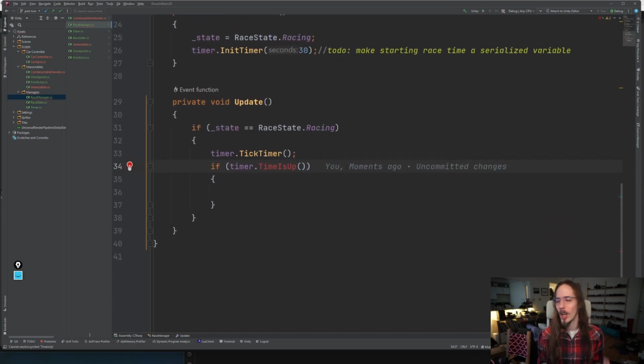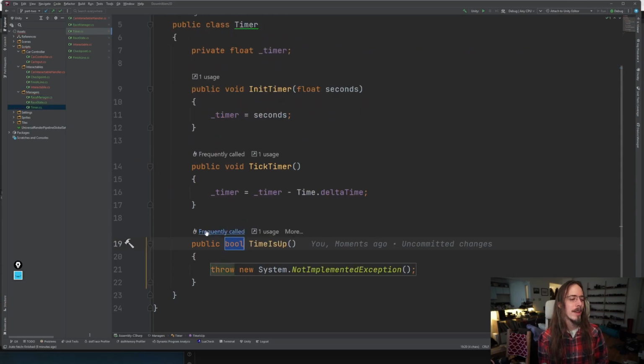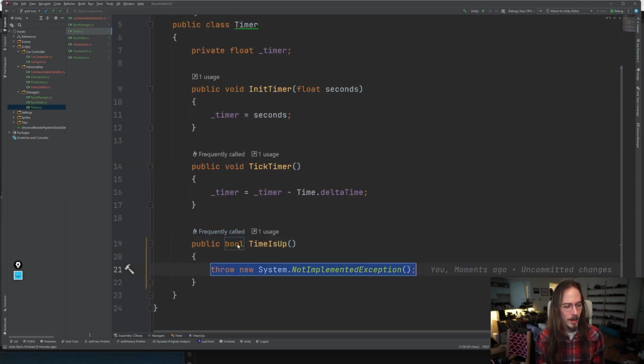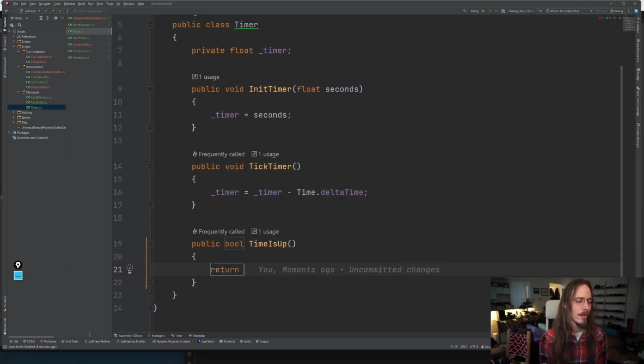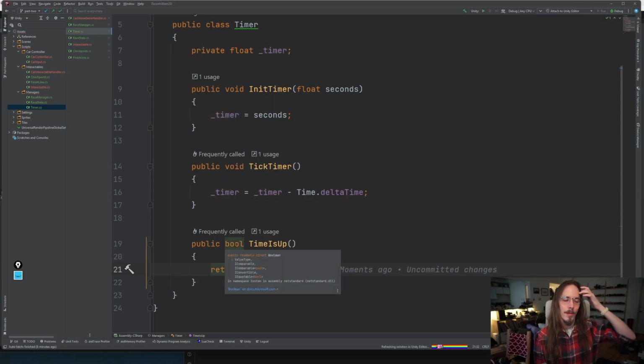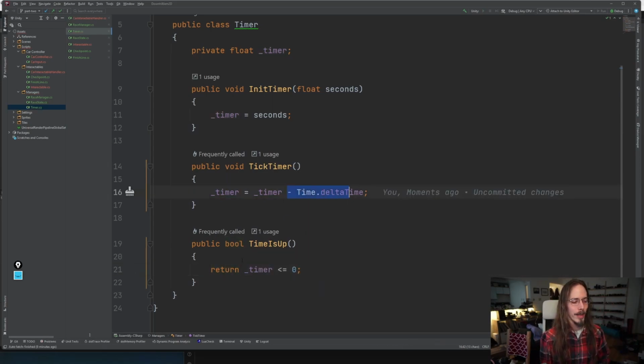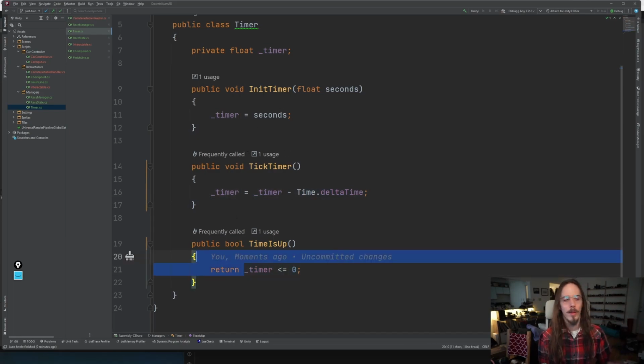So I wrote this function optimistically, even though it doesn't exist. And then I hit Alt-Enter in JetBrains Rider, my sort of autocomplete. And I said, create method timer.TimeIsUp, and it made a public method. It took a guess that it's a bool return type, and we can return if our timer is less than or equal to 0. We're decreasing it, and if we get less than 0, then time is up.